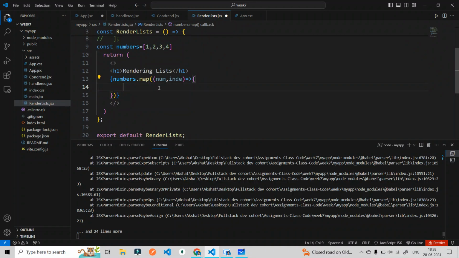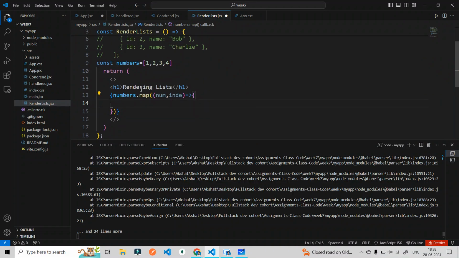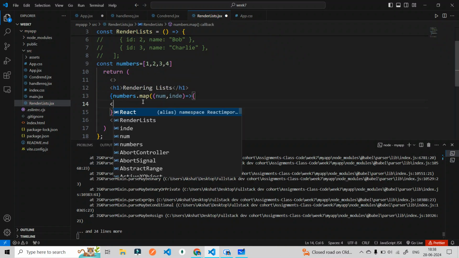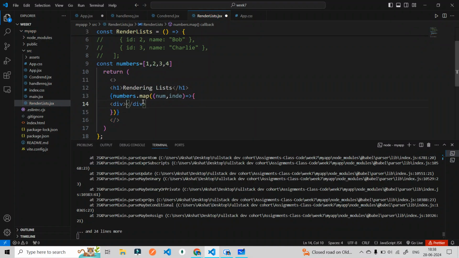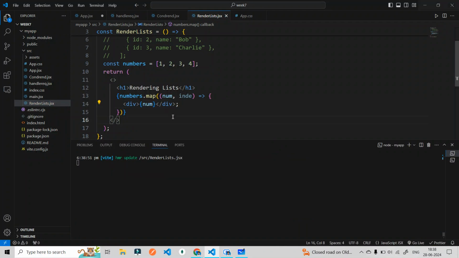So let me write a number here. What we're doing is iterating over this numbers array, using numbers dot map. We have done this in JavaScript, so I won't go deep into this. And we are now showing this number in the UI. So what I will do is div, and here I will write number. Okay? As simple as that.